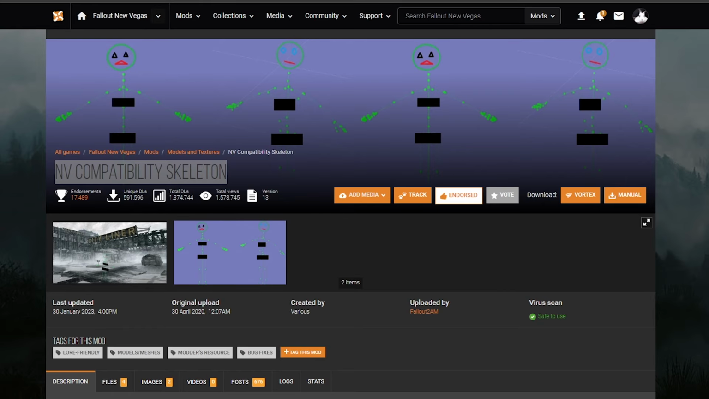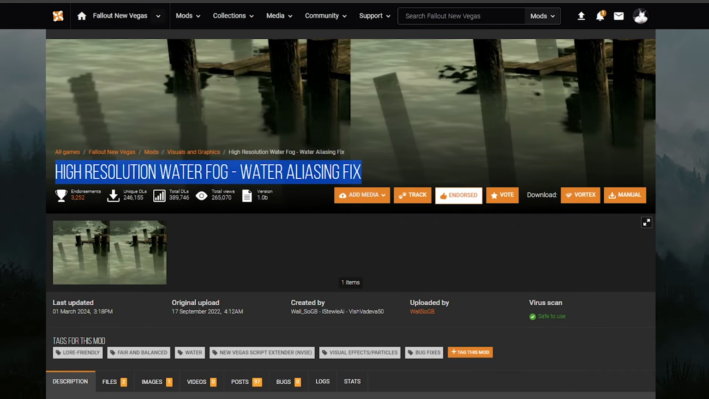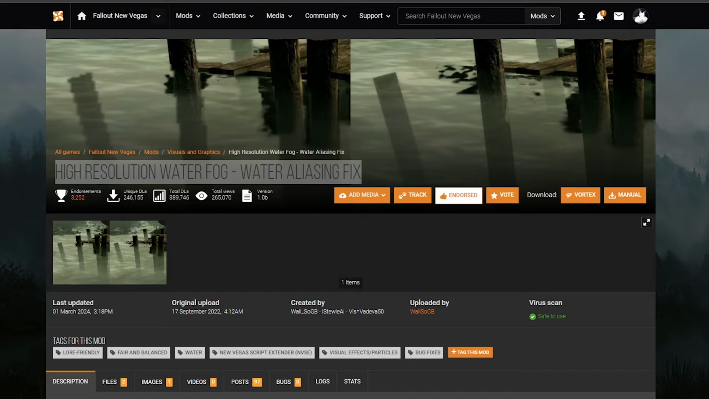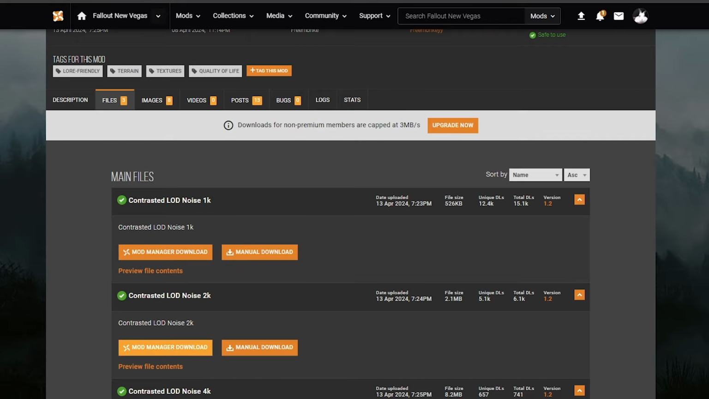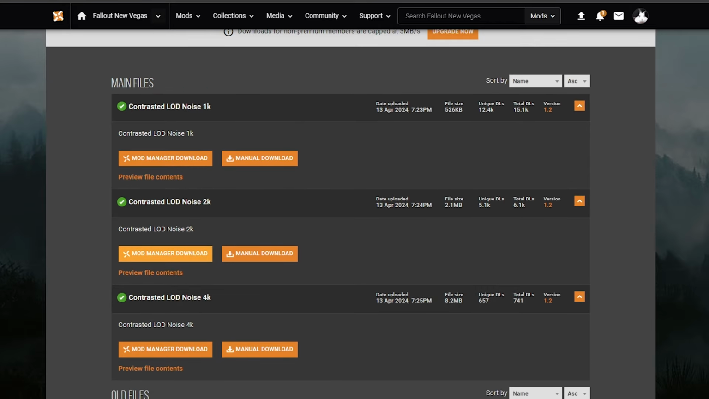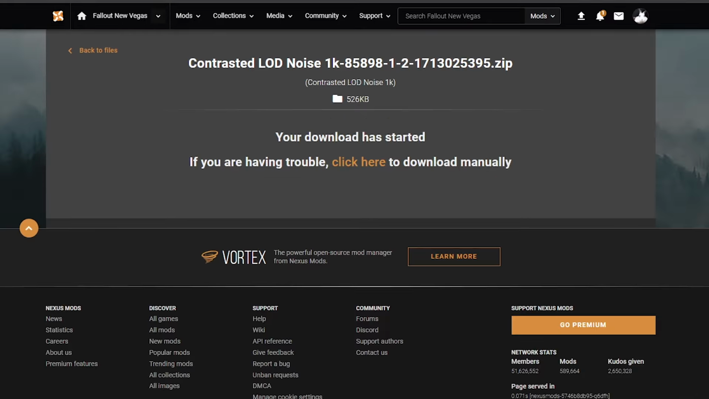Let's grab the New Vegas compatibility skeleton and install the vanilla weight. Next, let's grab the high resolution water fog anti-aliasing fix, contracted load noise texture. This is just a texture pack, so go ahead and install either of these. I'm gonna go for the 1K textures.